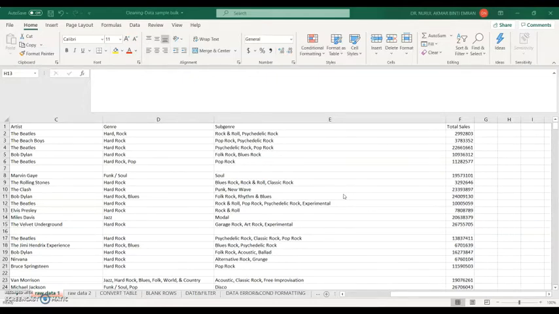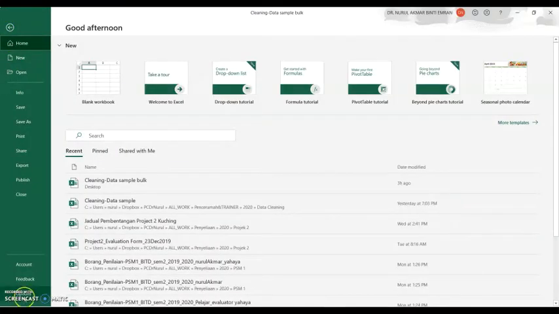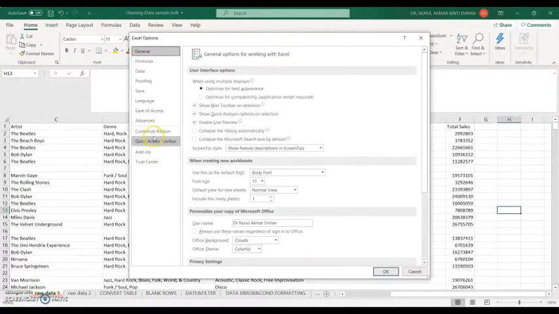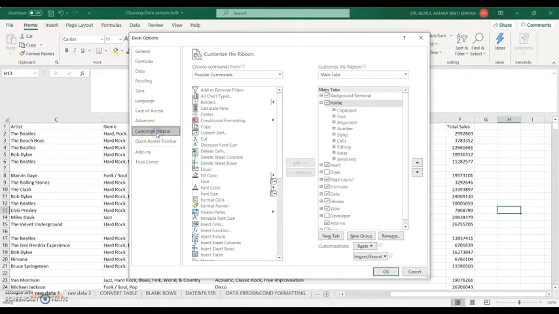Before that, just make sure that you have this Data menu on top. If you cannot see it in your Excel, go to File, click on Options, go to Customize Ribbon, and then check the Data tab. So this is how you do it.